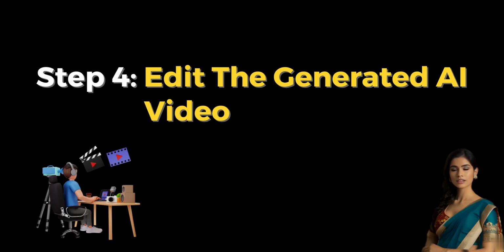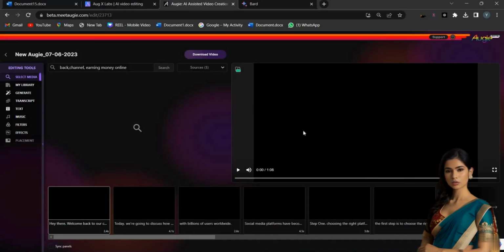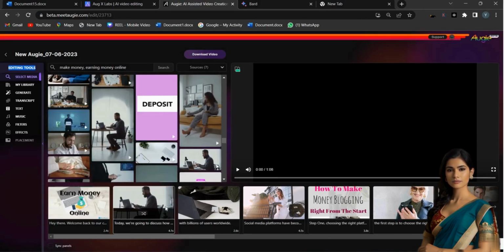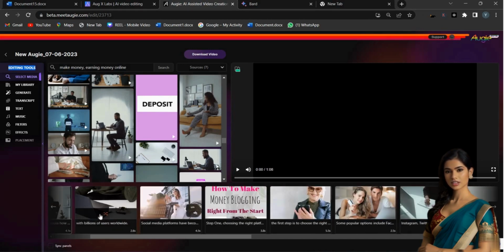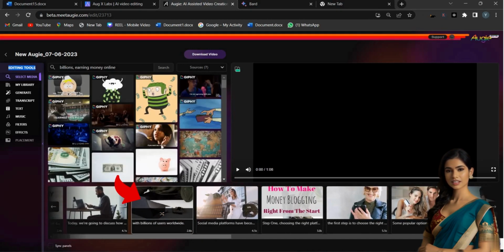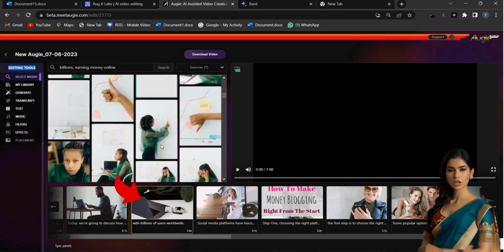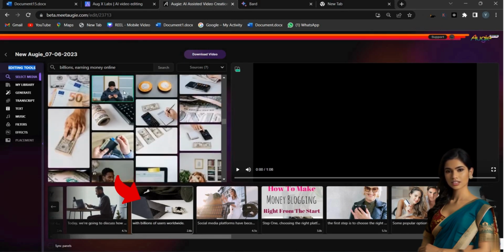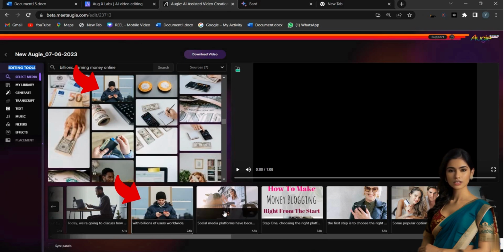Step 4. Edit the generated AI video. The editor will open. Here you can see we have different editing tools to edit the generated video. This is a timeline. If you want to change the video footage, you can change it easily. Just click on the video footage you want to change and click on Select Media and you will get video suggestions. Just click on any of the footage you like and it will be replaced with your selected footage.